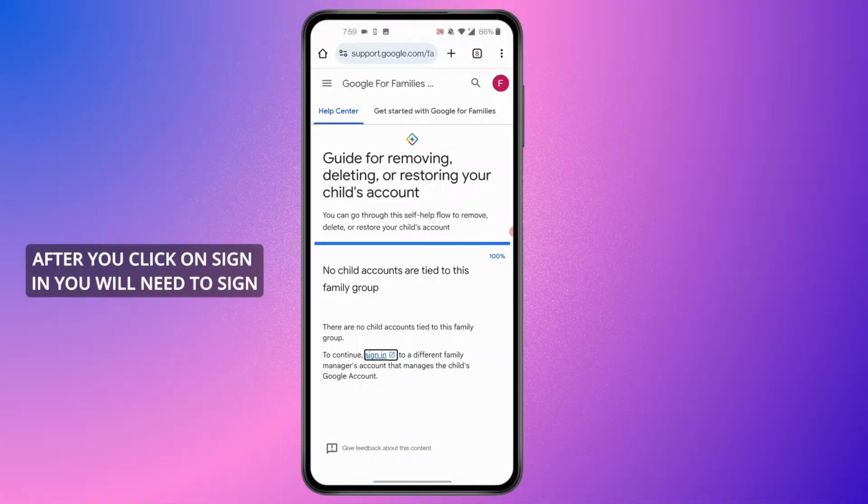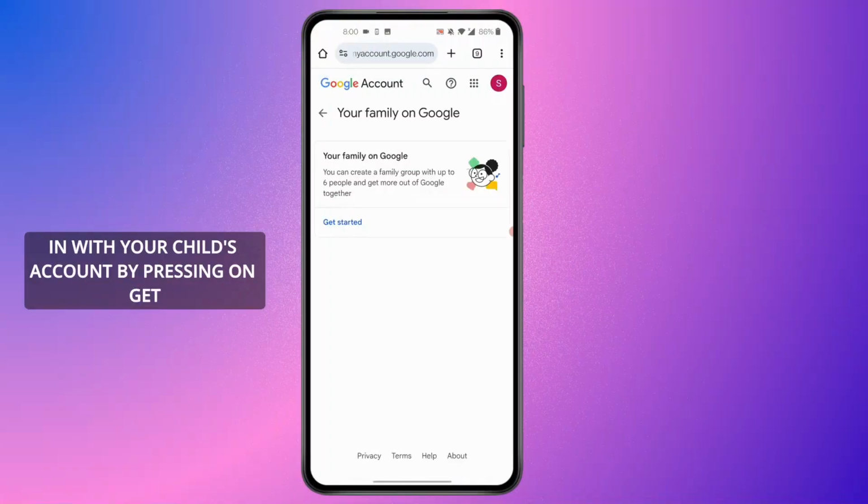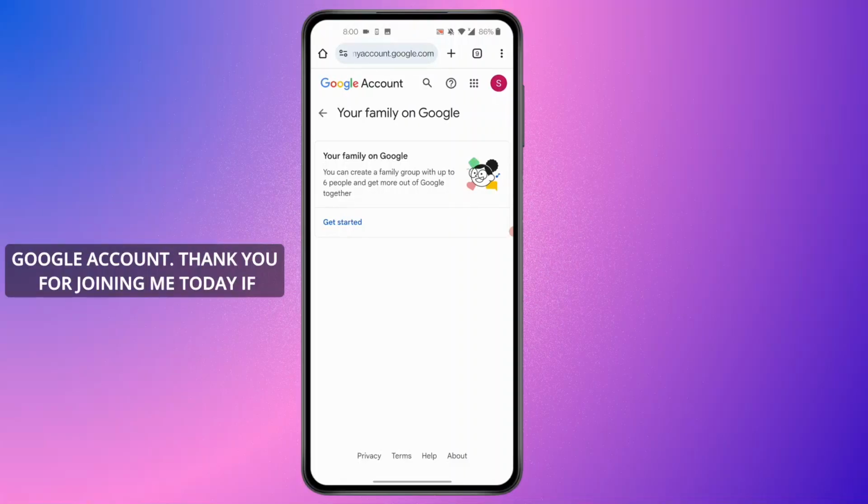After you click on sign in, you will need to sign in with your child's account by pressing on get started. After you sign in, you will be able to delete it easily. And this is how to delete child Google account.